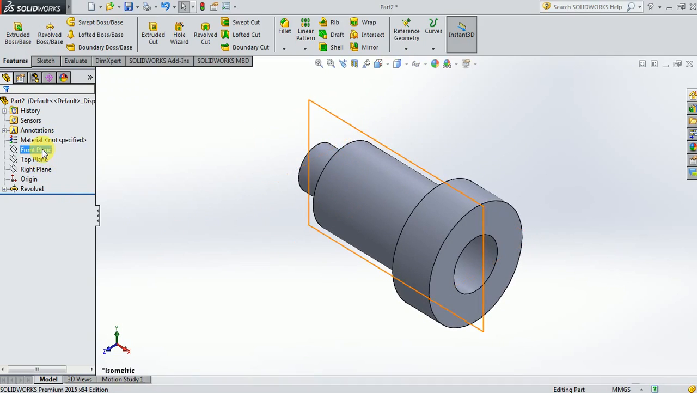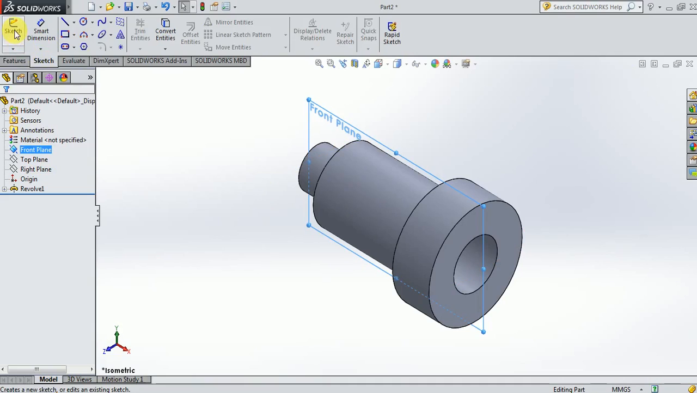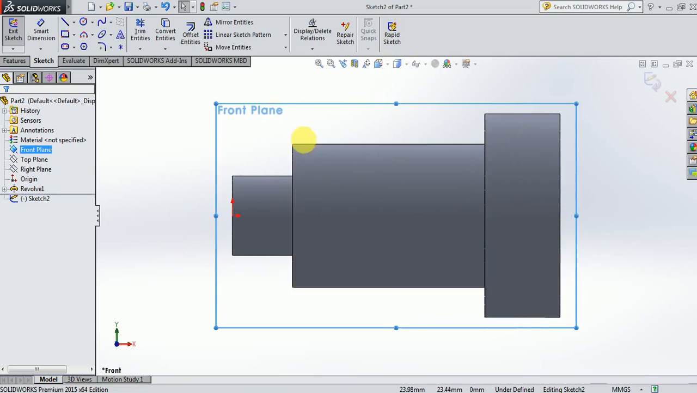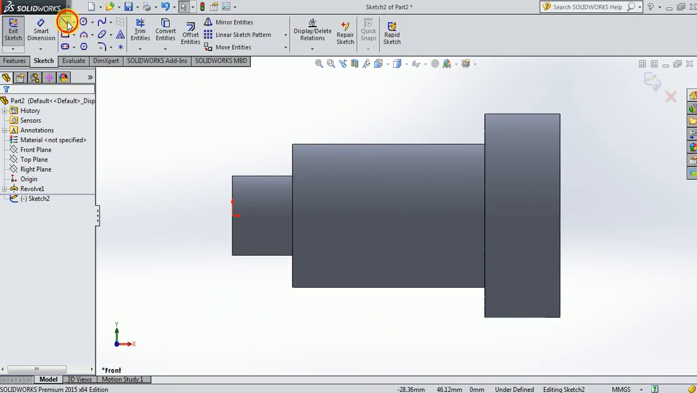Now I am going to select the front plane again. Then I will go to the sketch command tab and select the sketch tab. Then again keep it in front view. Now I am going to select the line command.